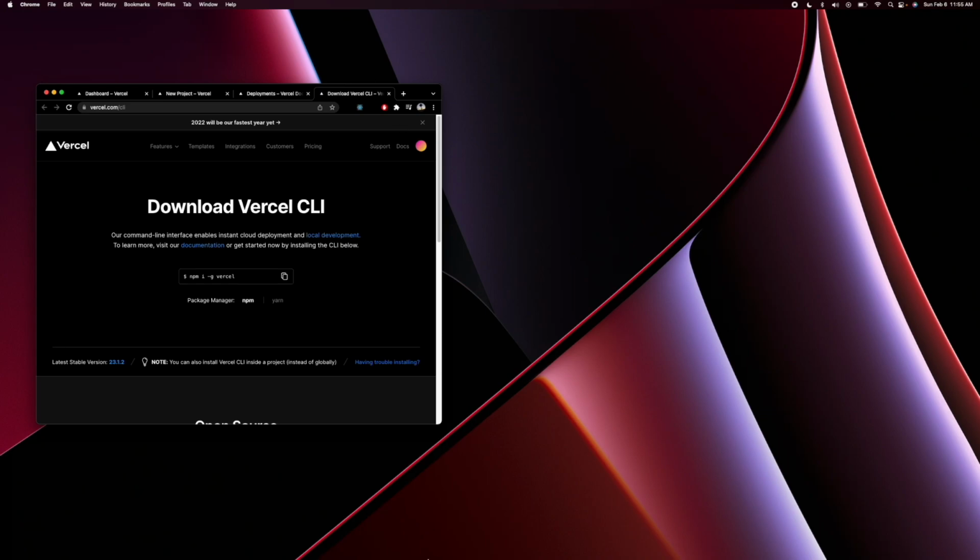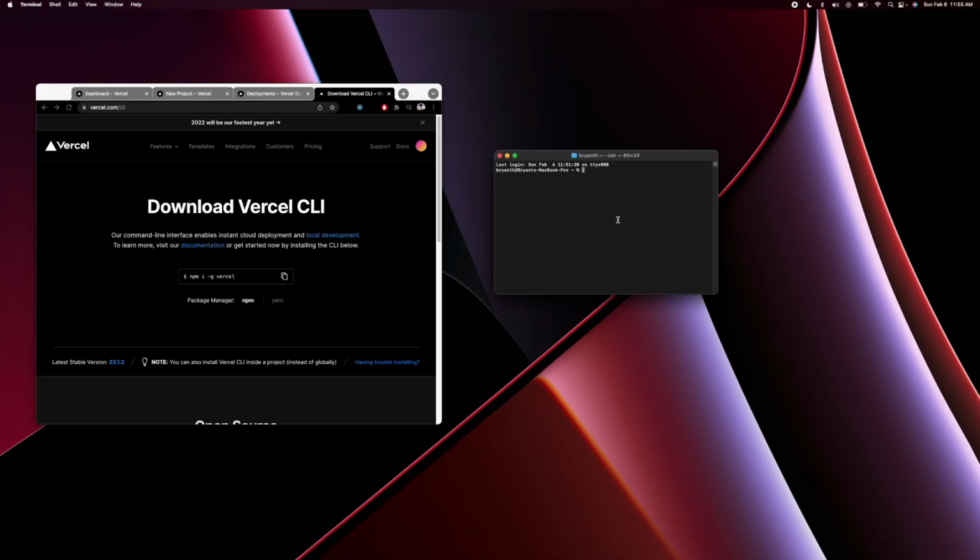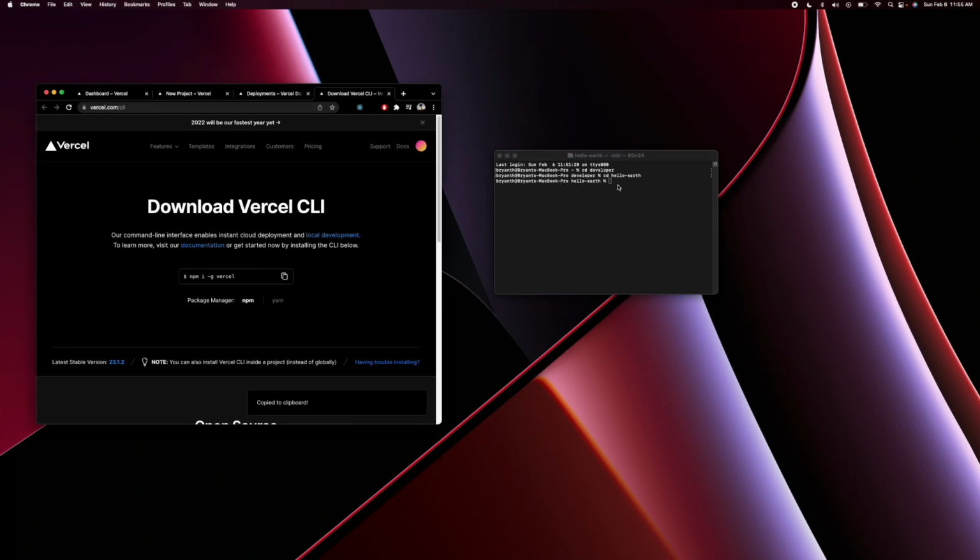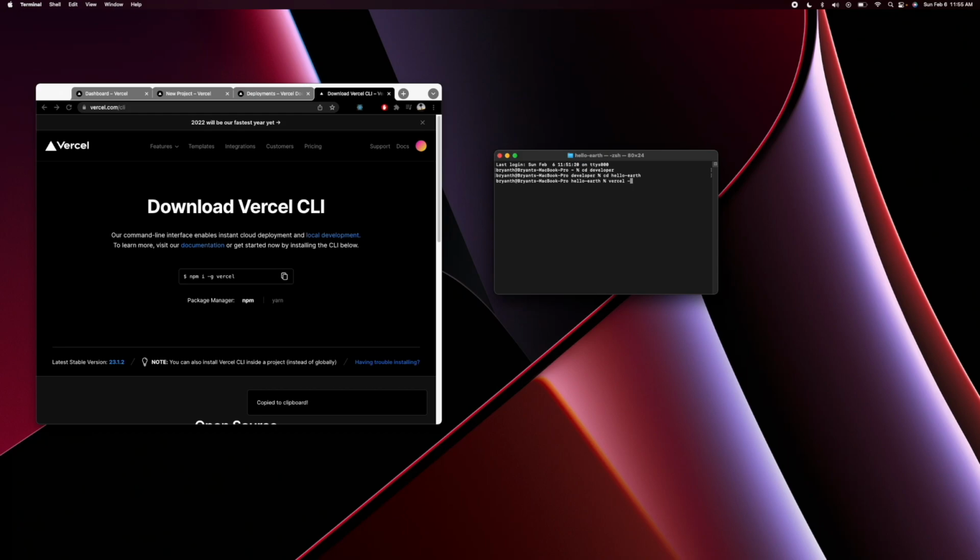Now the first thing we're going to want to do is open up a terminal. Go ahead and cd into your project. Once you cd into your project, you're going to want to make sure you have Vercel installed. If you don't know how to check that, you can just do vercel -v. So we have the latest version. Go ahead and just paste this in. We'll be using npm to install ours. You can go ahead and use your own if you like. Pretty straightforward commands.